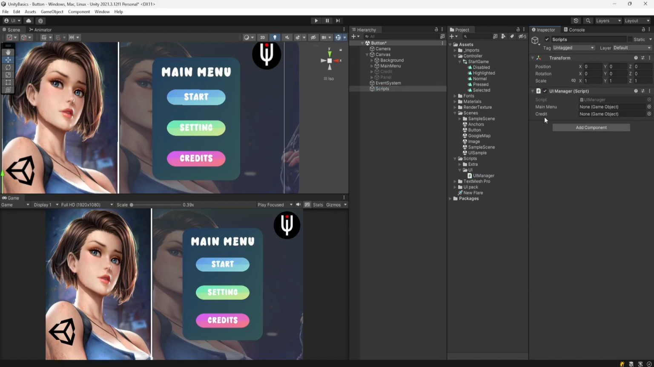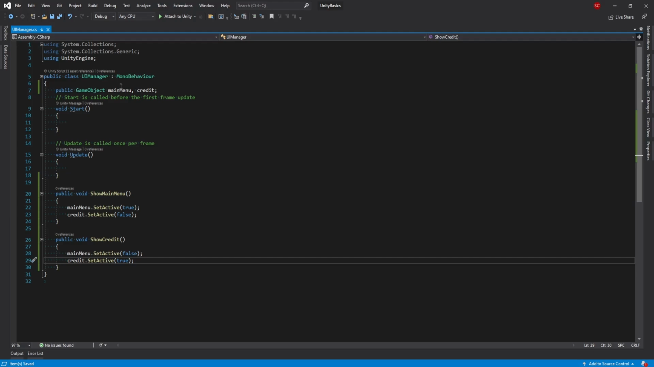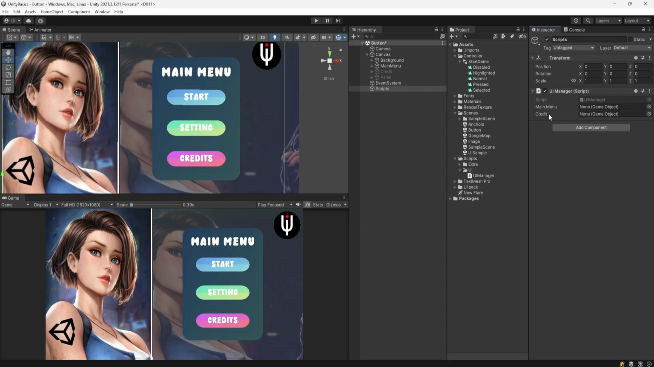Now UI manager is asking for two game objects, right, as we have mentioned here, main menu and credit. So in a similar way, main menu and credit game objects. Now you need to drag and drop main menu under this main menu and credit under this credit. Okay. Now my script is attached, my game object references are set. Now you need to add events in your buttons.